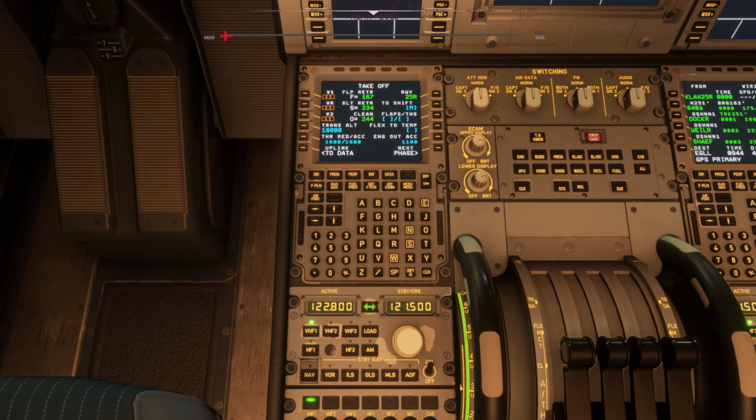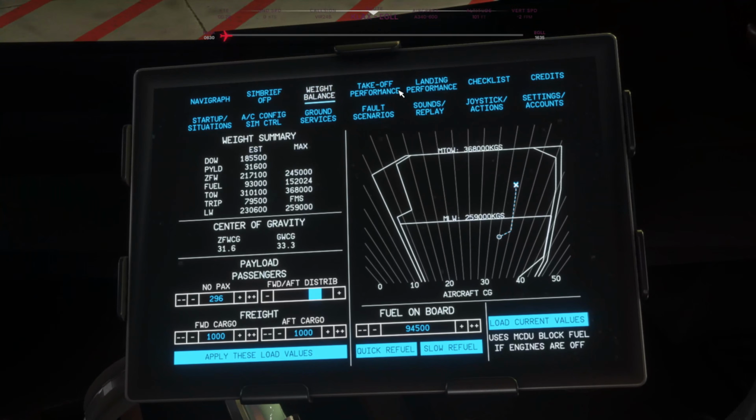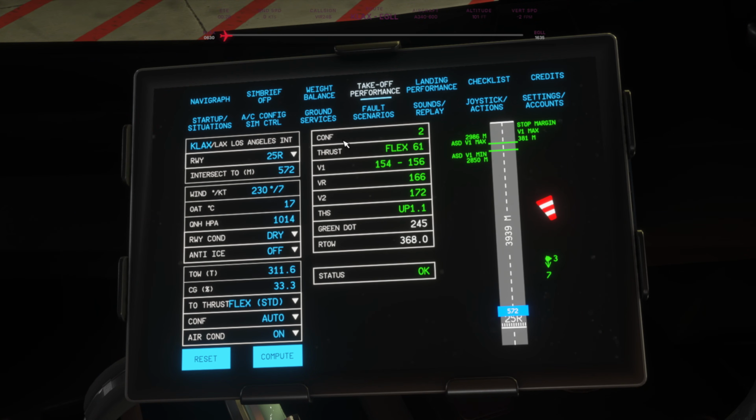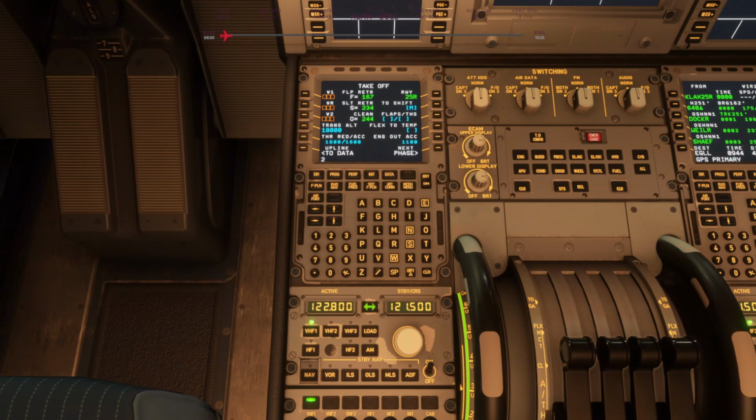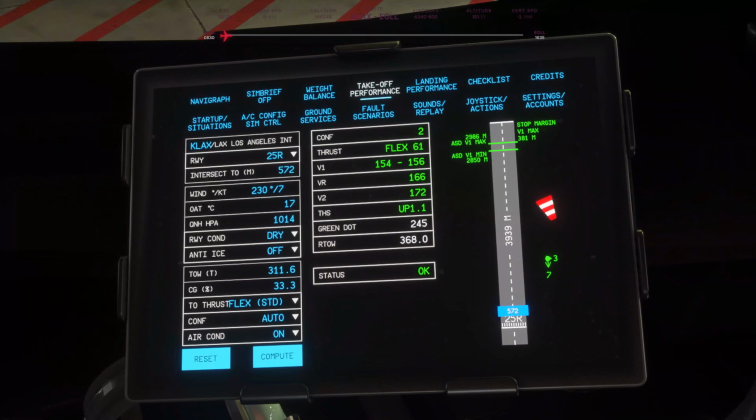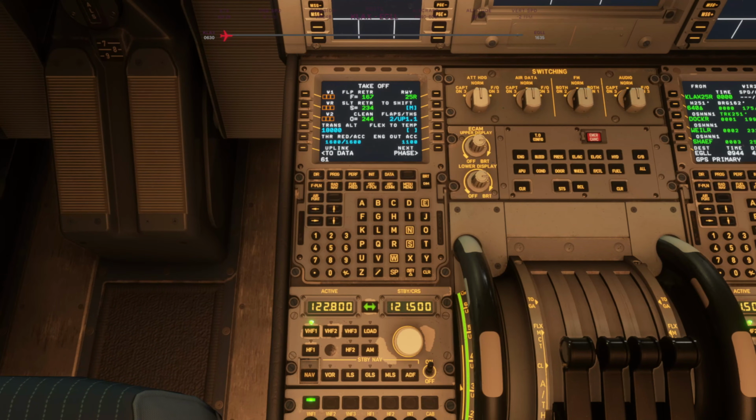set up the performance. We'll take what we had here. So it's going to be flex 2, THS 1.1 up. We're flexing to 61 degrees. This requires Celsius 61. Oh, sorry, F61. So we need to tell her flex to 61, please.